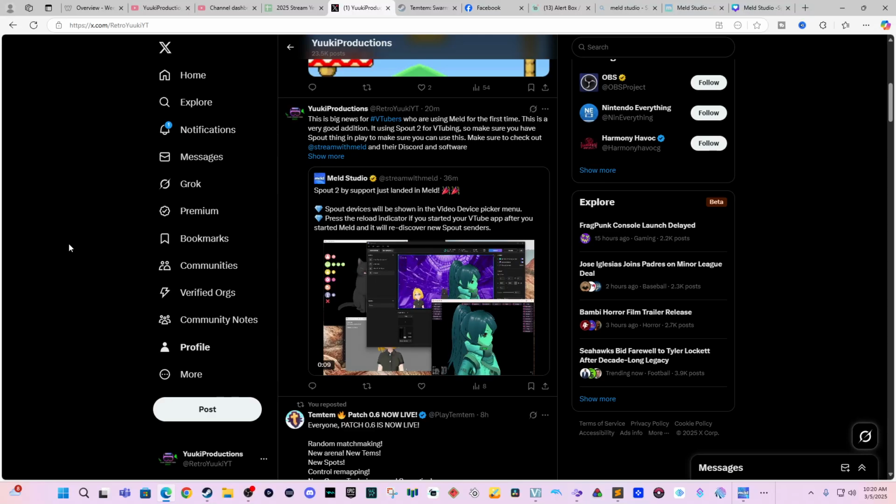If you are a VTuber, just like I am here on YouTube now, you may have noticed that Meld Studio just updated their software to include the plugin Spout2. Spout2 is used for VTuber software like VSeeFace, VTube Studio, and a lot more. And now that they have added the support for Spout2, VTubers can now use Spout2 plugins inside of Meld Studio.